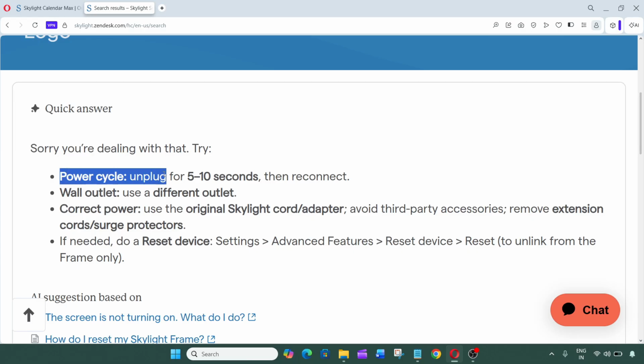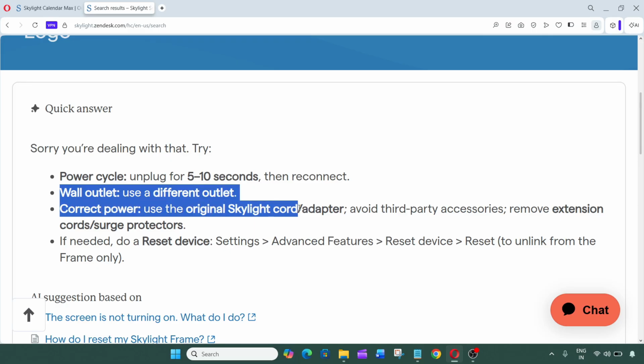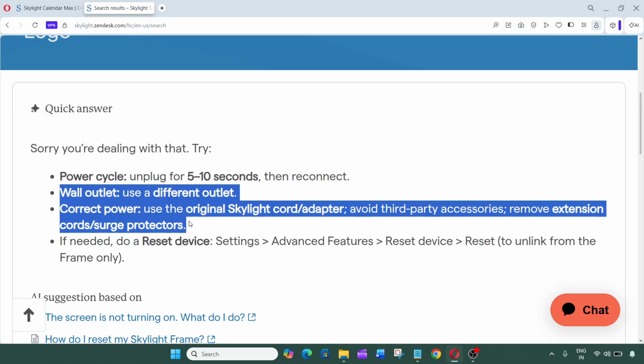First, power cycle. Unplug your Skylight calendar for 5 to 10 seconds. Then reconnect your Skylight calendar back on. Another option is wall outlet. Use a different wall outlet. The third option is correct power. Use the original Skylight cord or adapter. Avoid third-party accessories. Remove extension cords or surge protectors.